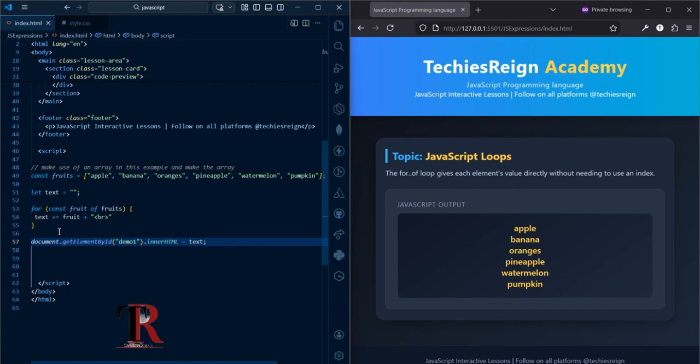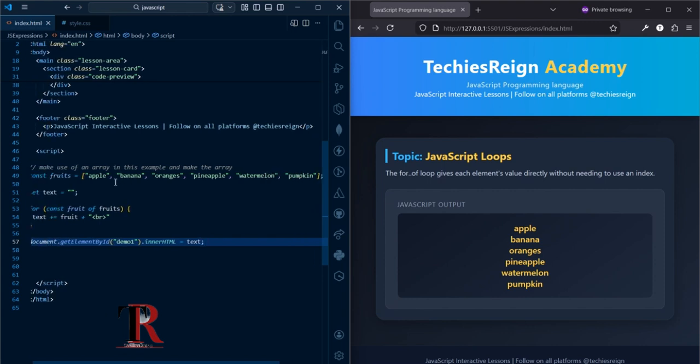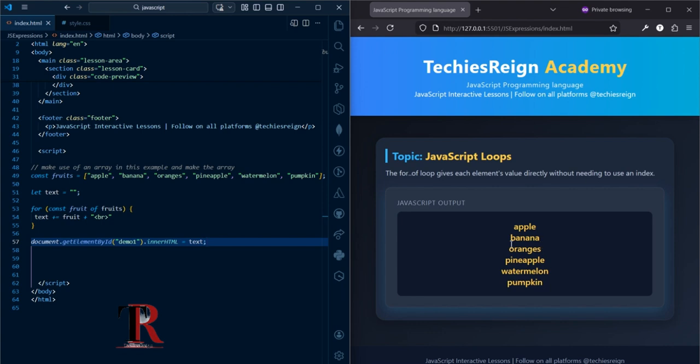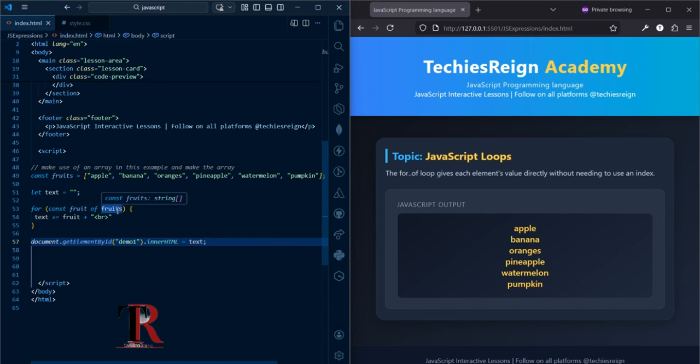Now you can see that with the for of loop, it gives each element value directly without needing to use an index. These are the element values directly: apple, bananas, oranges, pineapple, watermelon, and pumpkin. You can see the way it prints out the values from my array right here on the screen without using an index. So this is how the for of loop works. You write for const fruit of the thing you want to iterate over, and it will give you the output just as you can see on my screen.